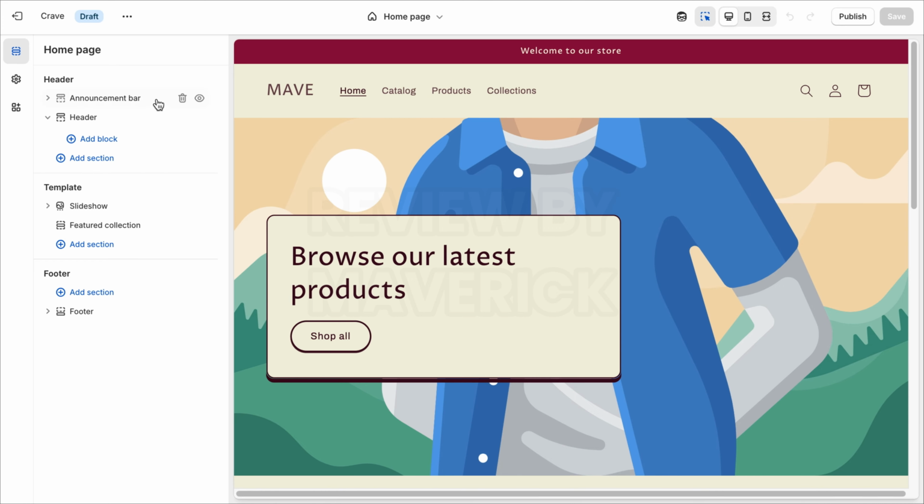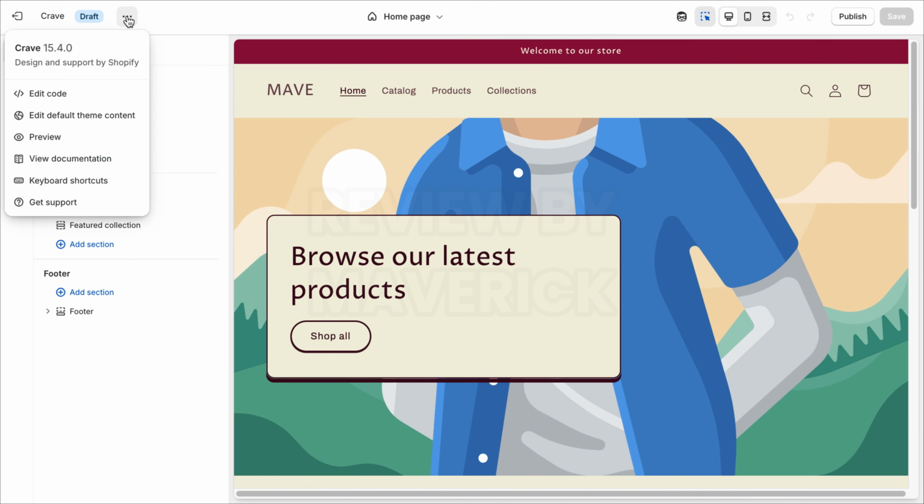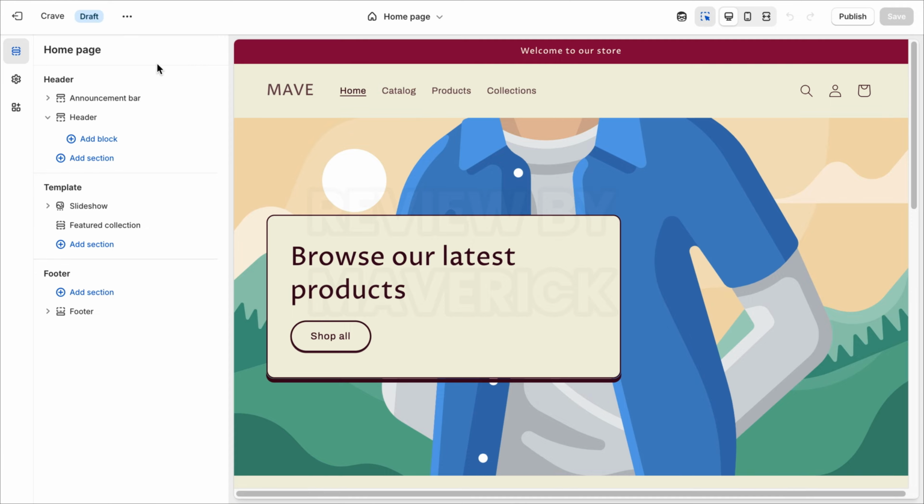The first method I want to use is the base method, okay? How to do that is I'm going to come to this Crave here at the top, draft, yours might be live, and you click on these three dots and you click on edit code. Now don't fidget, it's simple, it's just copy paste. And even if that's not cool, you can also use the second one.